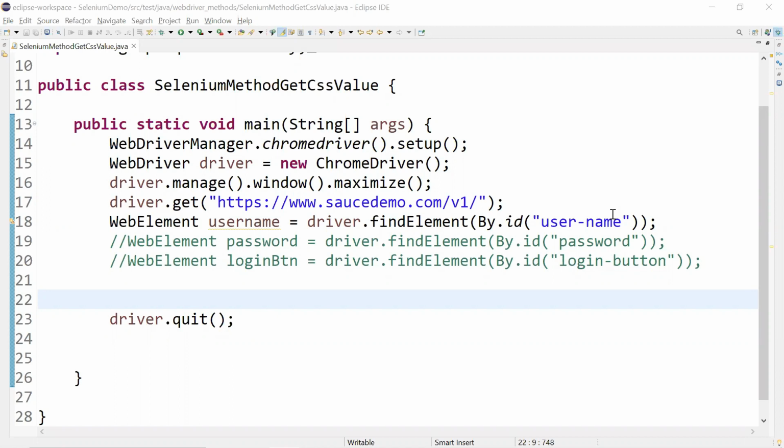In this video, I'm going to talk about another Selenium method, that is getCssValue. Basically, what this method does is get the CSS property of an element.